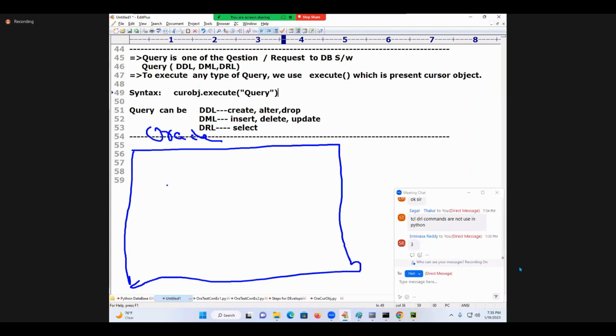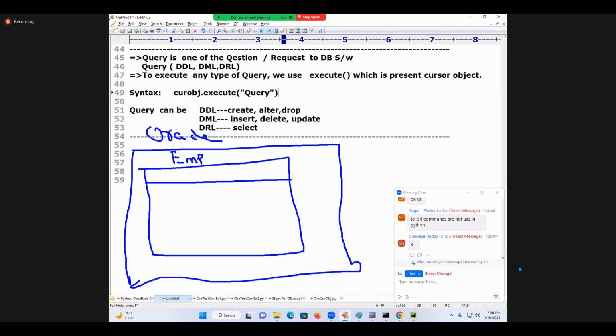Inside of it, I am creating a table. What is the table I am creating? Employee. To insert the employee, first I need to create what? The employee table. What columns do I need to create? ENO. Next is called what? E name. Next is called what? Salary.